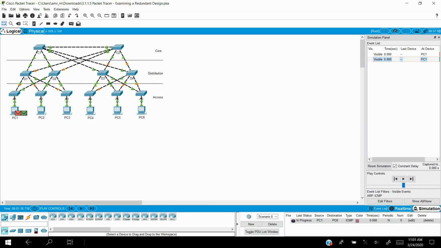Now, I want you to take a look at how the ARP packet travels from PC1. So first, PC1 sends it to A1, which sends it to D2. Now, take a look at what D2 will do, how it will send the packet. It sends the packet to the switch A2, the switch A3, and the switch C1. But it doesn't send the packet to the switch C2.